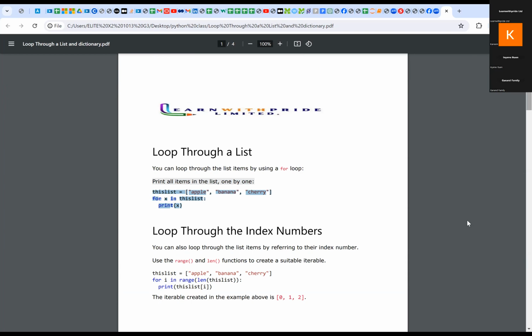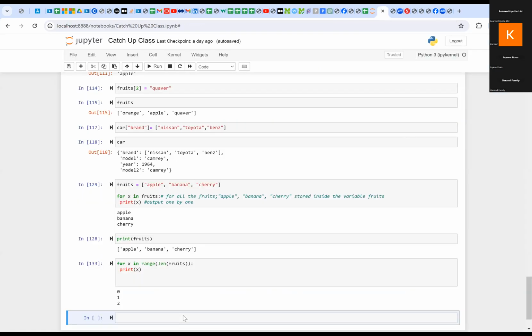What is the issue? Apple, the position of 1 is banana, the position of 2 is cherry. Just go through that. Settle with this. Settle with this, for I and X in fruit. Straightforward, please.